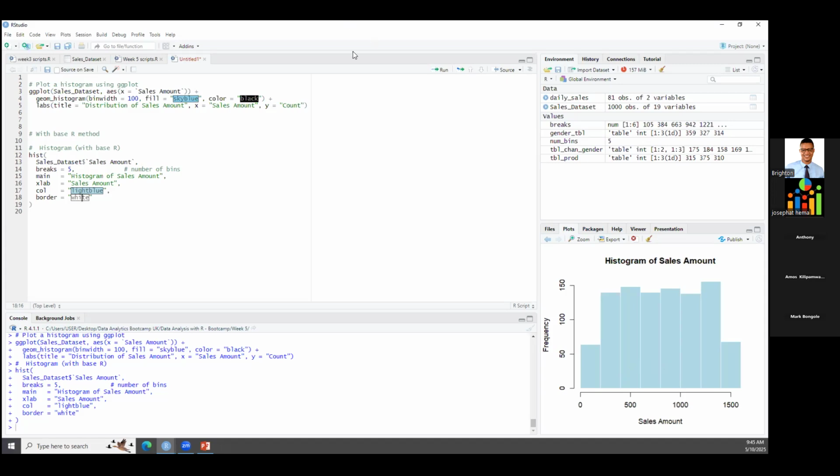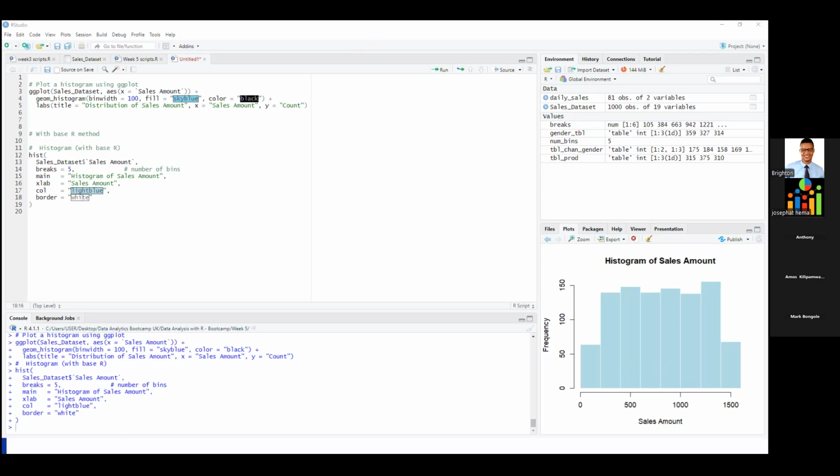It's actually the same code as what we did last time. So Sephard is saying, why have we not defined the x and y axis? Sephard, are you referring to the ggplot method or the second method? Let me know first which one you are referring to.